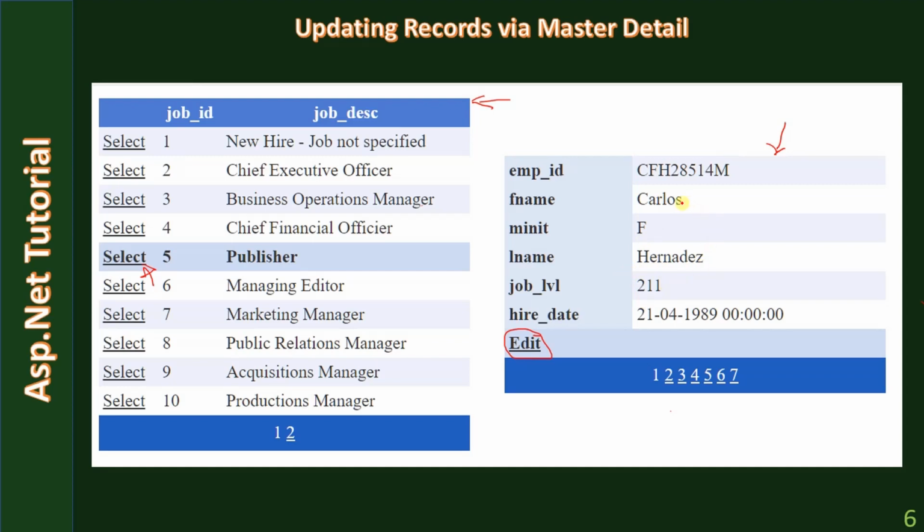So this is one quick way of picking the employee based on the job title. And here we use the master detail relation. Master is here in the grid view. This is master, and once you pick the record, detail will be displayed in the detail view. Alright, now let's go ahead and build this example.